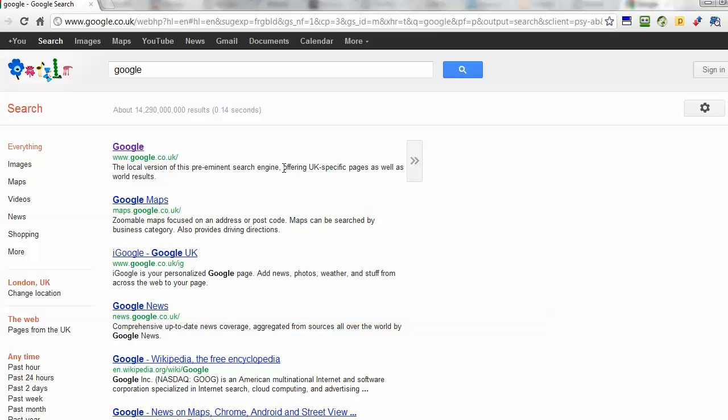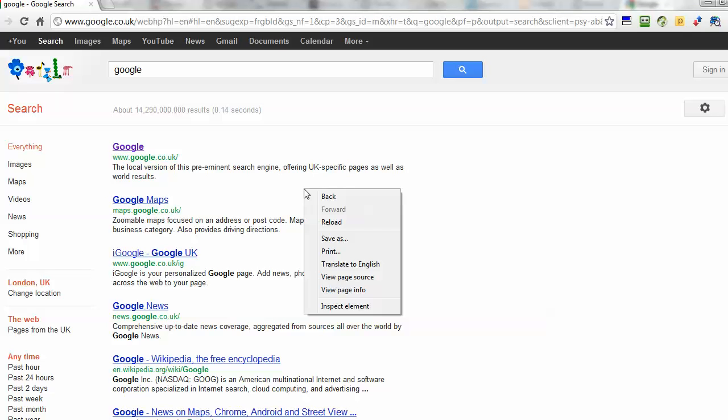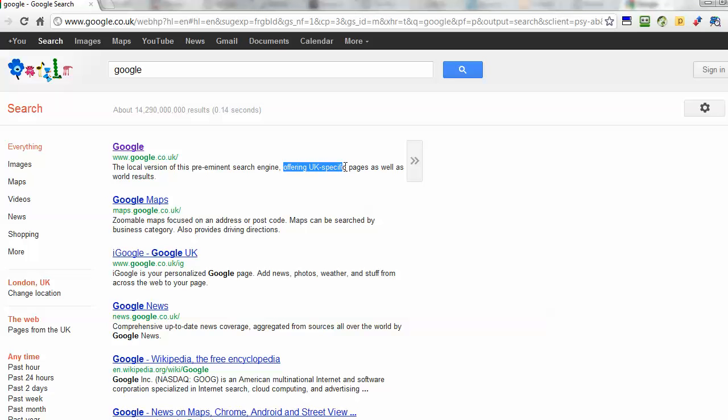So I can highlight a piece of text, and if I right click on that highlighted piece of text, you'll see some options appear. So if I highlight, right click, you see here I've got search Google for, and it's give me that piece of text, and that works for any piece of text obviously.